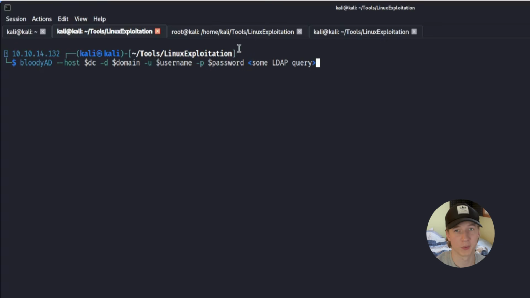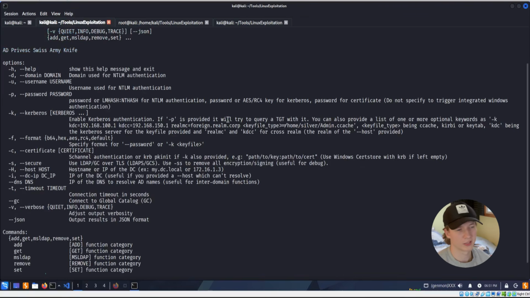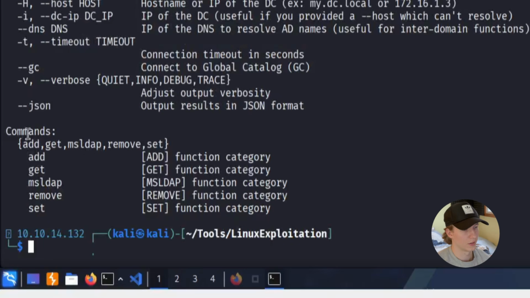Once you have that information specified, we can now start putting in our LDAP queries to either enumerate or attack the Active Directory domain. And that BloodyAD LDAP query will start with one of 5 keywords depending on what we're trying to do. And those keywords are add, get, msldap, remove, and set. All enumeration against Active Directory objects will be done with the get command, and most exploitation methods will involve using the add, set, and occasionally the remove commands.